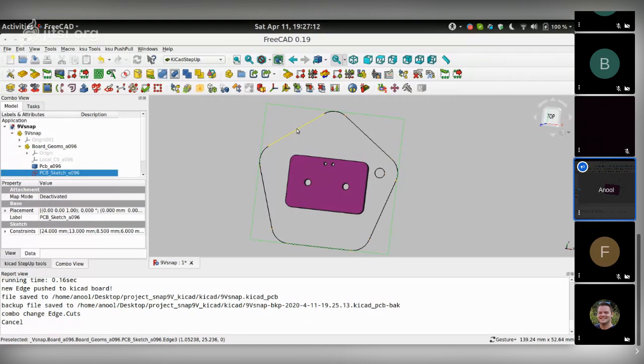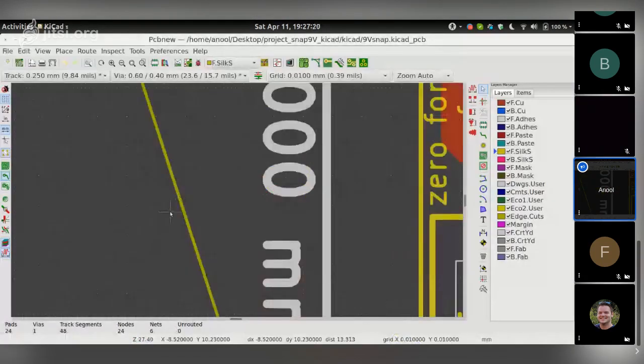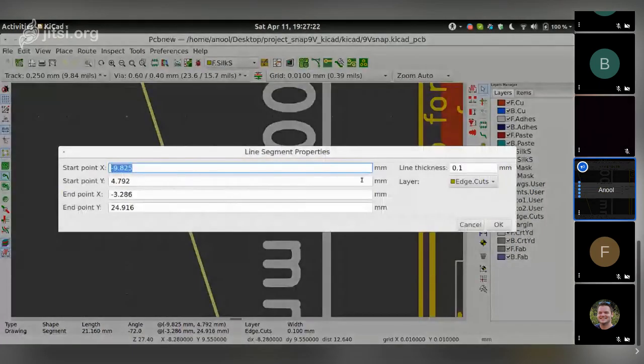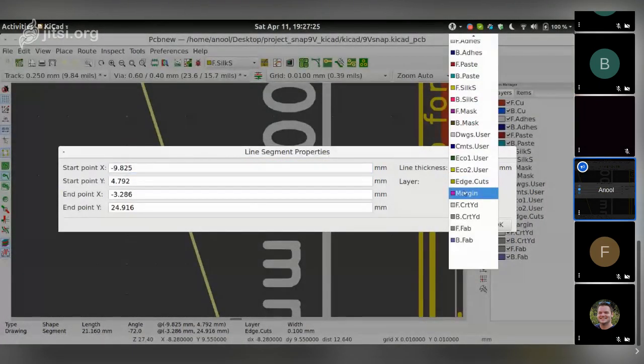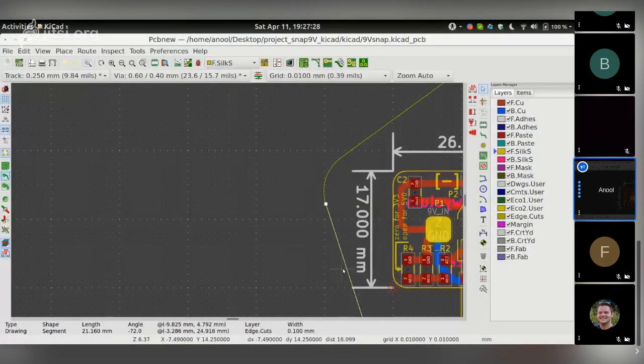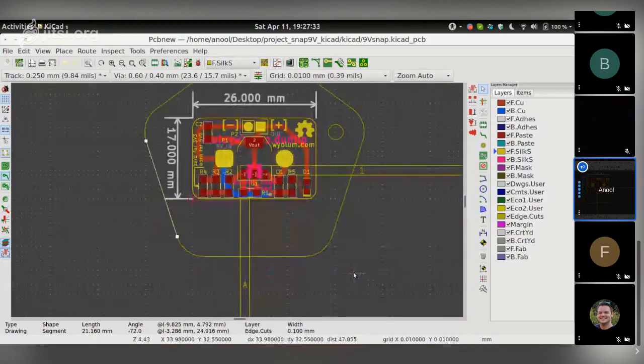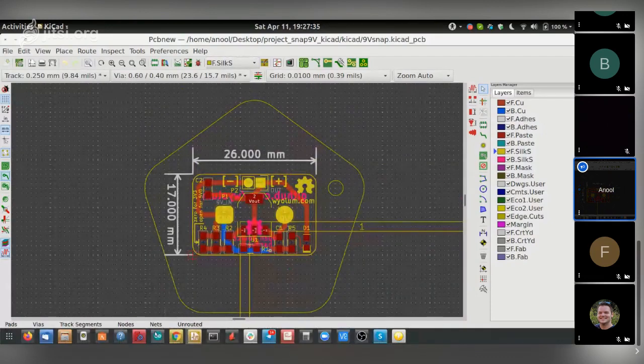So maybe the easiest is just put it all as edge cuts, and then in KiCad it's easy to just swap out a line like this. Perfect. And just send it to a different layer from edge cuts, send it to margin or whatever. So, but yeah, it still works. You can bring reference lines. That's a good one. I haven't used it, but that's a nice thing to know actually. Awesome.